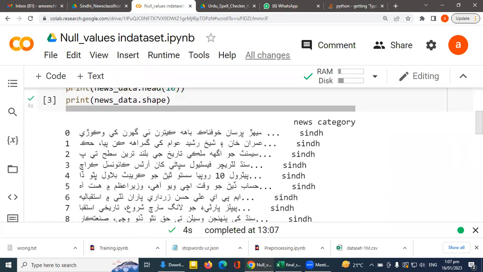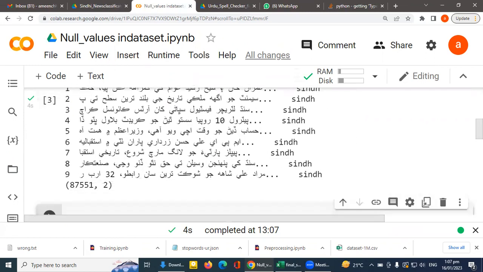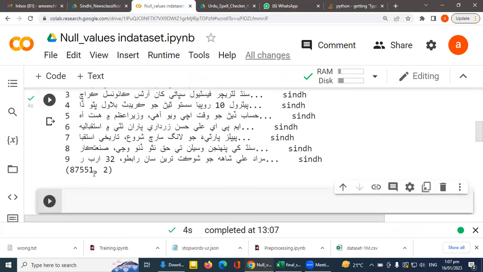Okay, so see, this is our data set. It's basically a Sindhi data set that has the news, and this is the news column, and this has the category. You can see how much data there is: 87,551 news items inside this data set. Maybe you can have more data. Now the challenge is we want to check whether there are any null values.